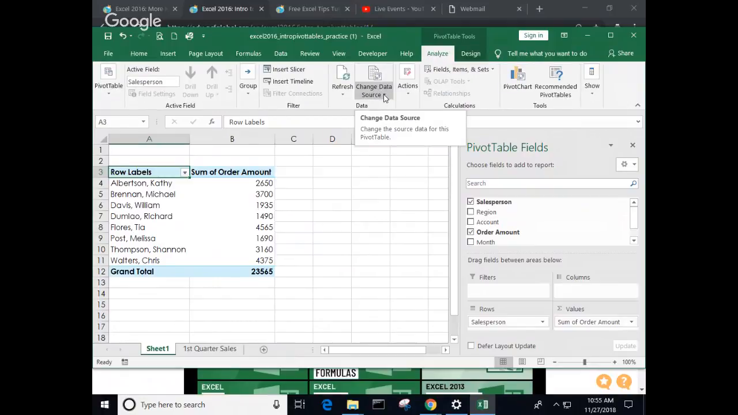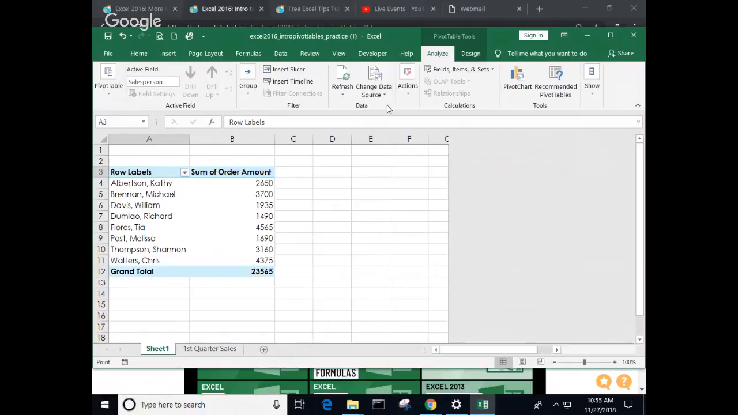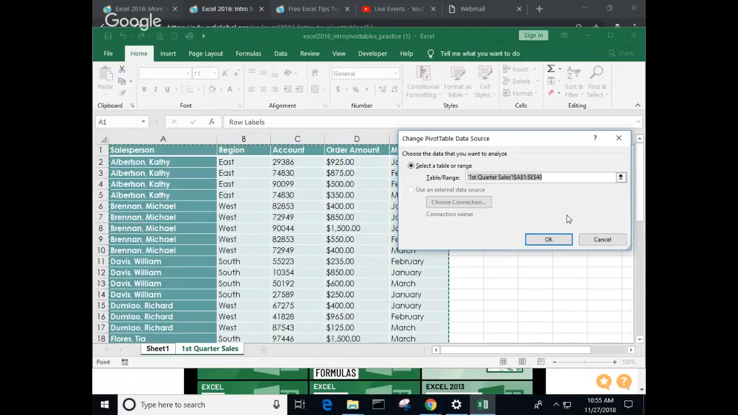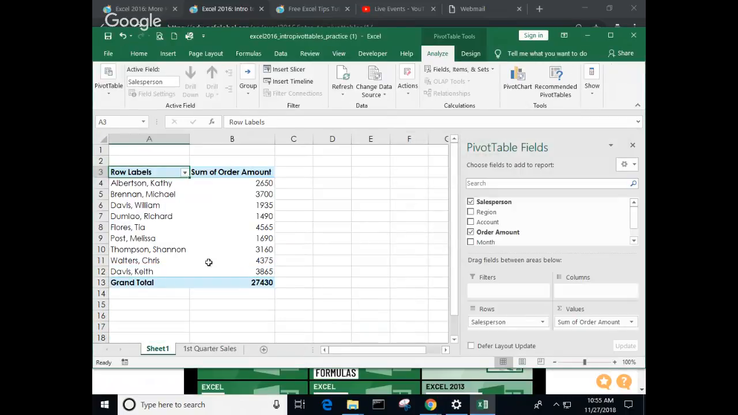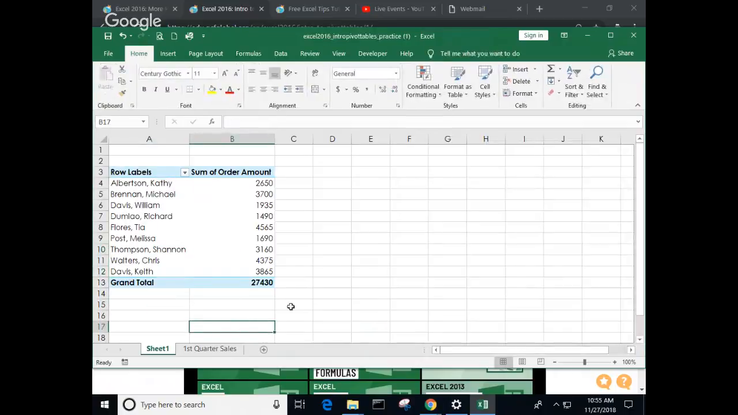And under Analyze, there's a thing called Change Data Source. And right now it's going to say, well, this is what we wanted. I could have a table even in another file that I could pull in. What I think I would do is probably just edit it, because right now it's E40. If I just make it E44, and click OK. Oh, Keith Davis got pulled in now. Okay. So it automatically pulled him in.